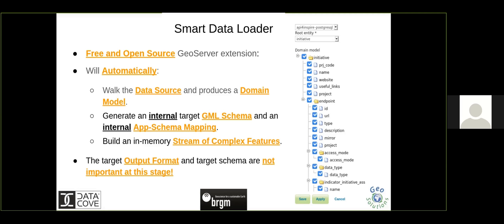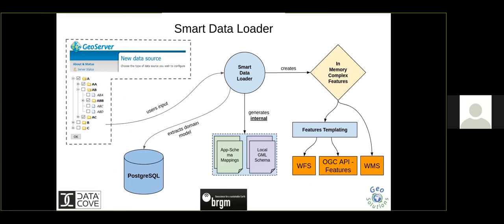For complex features, what's the deal here in the context of Inspire is that at this moment, we still don't have control over the output format. So unless our GML schema and the database were designed with the same structure, the output produced by Smart Data Loader will not match what we expect. Cool. But that's where feature templates will come in.